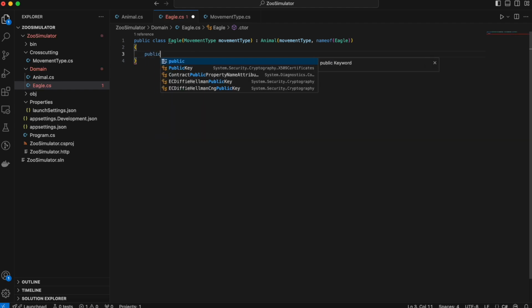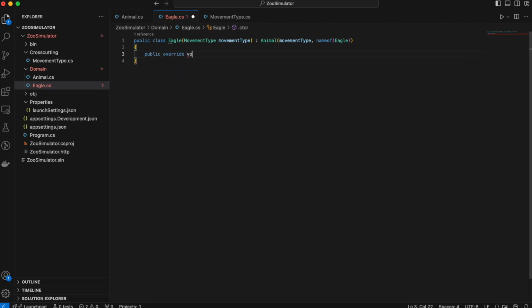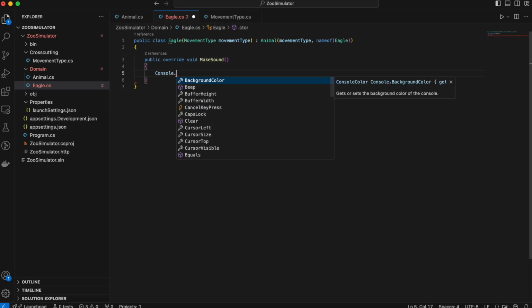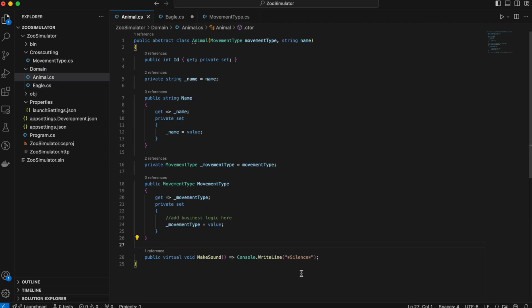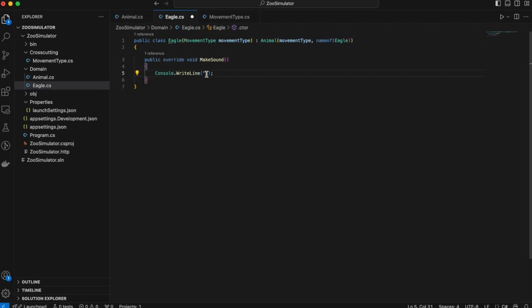Public override void MakeSound, and then we can do Console.WriteLine that will output the text that we put here. Instead of the silence that we'll have here, we will have a screech, typical of eagles. Screech.